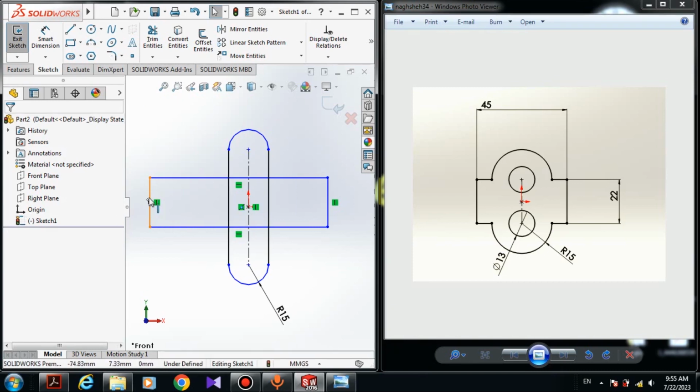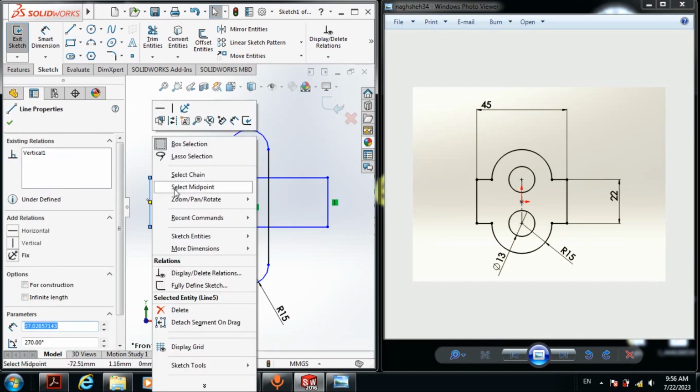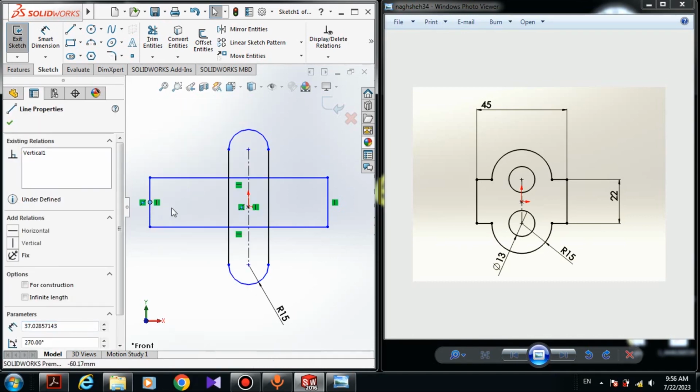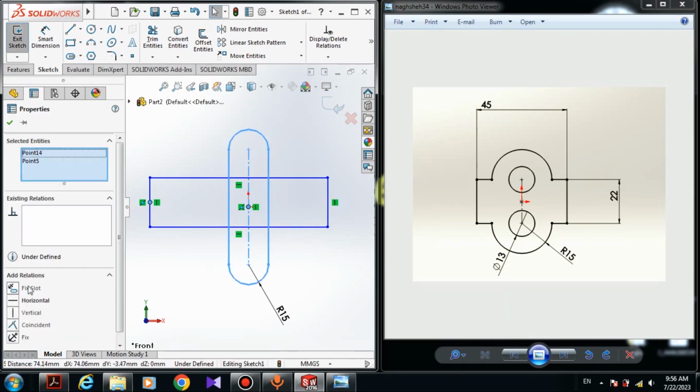For doing that, you can just come here, and you can see as I move the mouse here, a point appears. It means that this is the center of my point. Or I can right click on the line here, and select midpoint, and it will select the middle of the line here. And now hold the control button and choose the origin point here, and in add relation, give it horizontal relation.